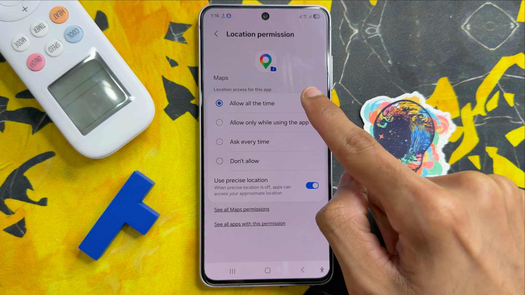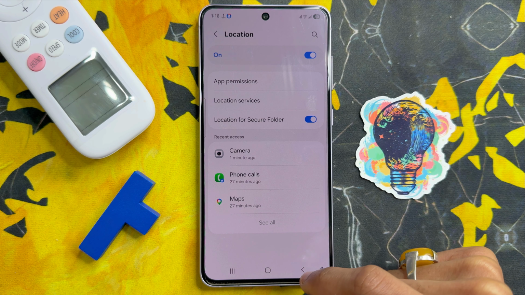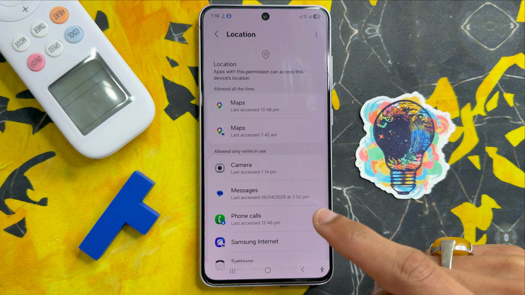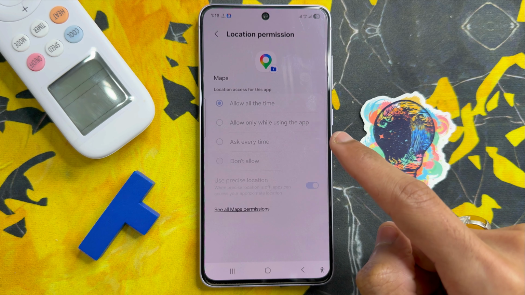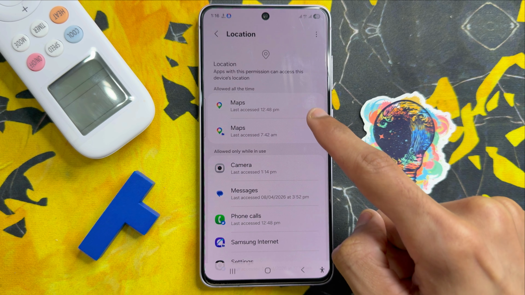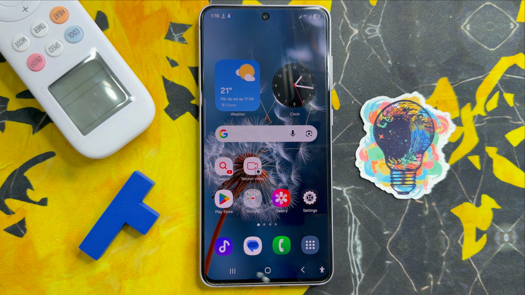After clicking on allow all the time, go back and you will see app permissions. Click on app permissions, click on maps and click on allow all the time. After the process, go back to home screen. So that's how you can fix location sharing is not enabled on this device with maps on Samsung Galaxy A36.